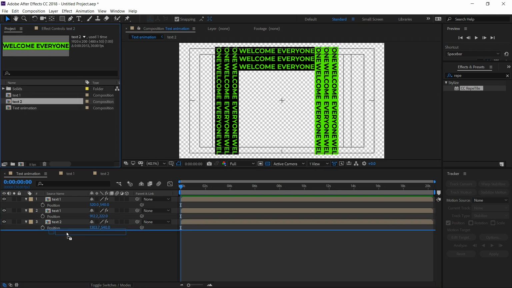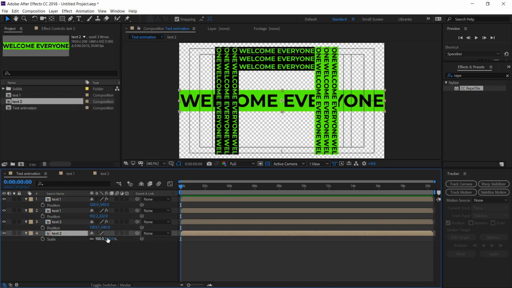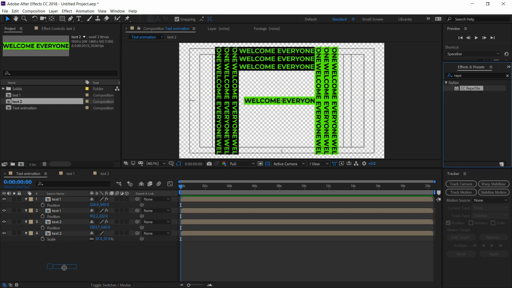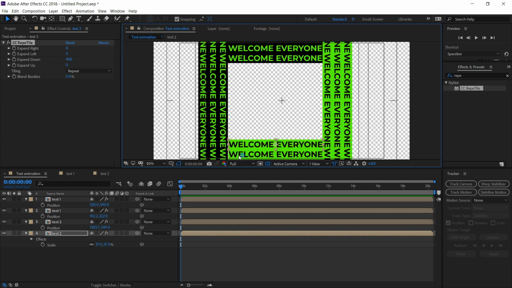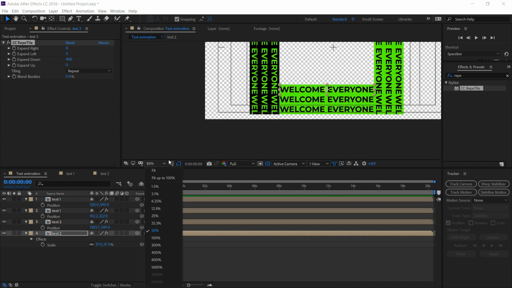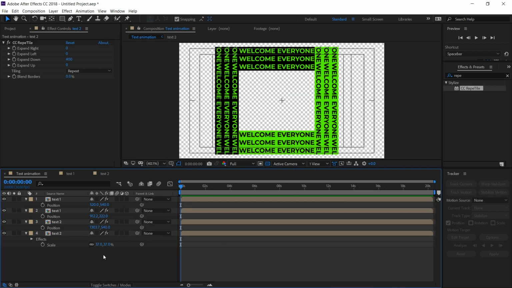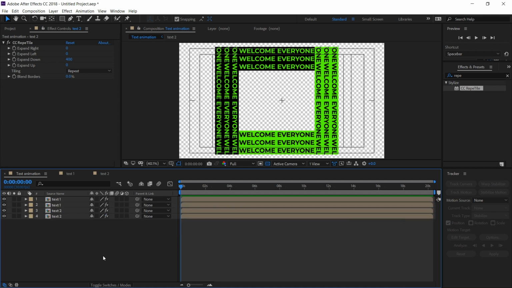Now again adding this text and resize it to 37 and add CC Repetile effect and expand down to 400. Now as you can see, our text animation composition is ready.